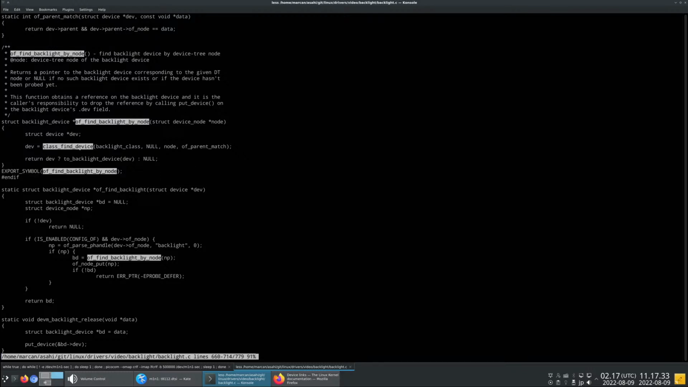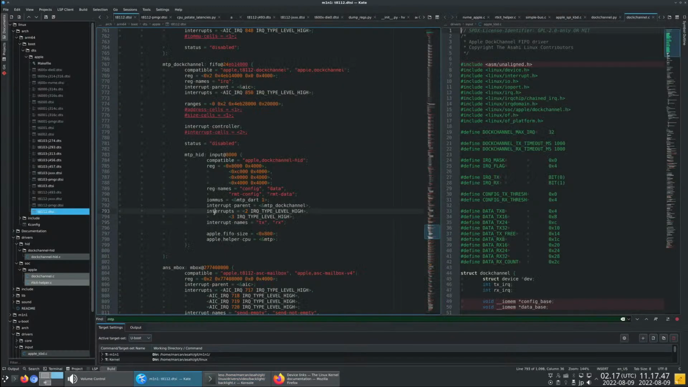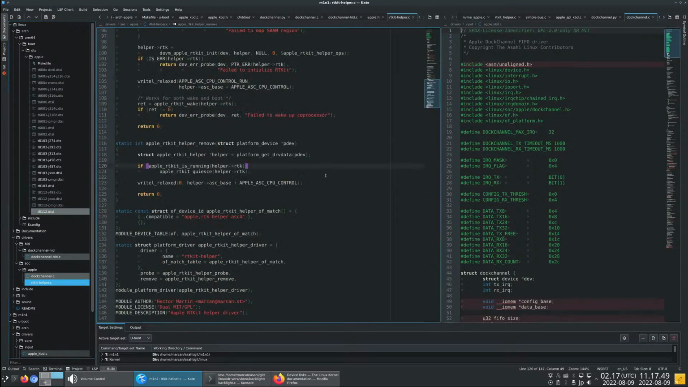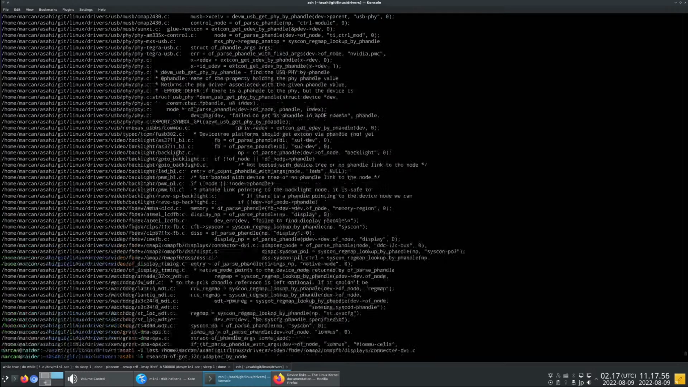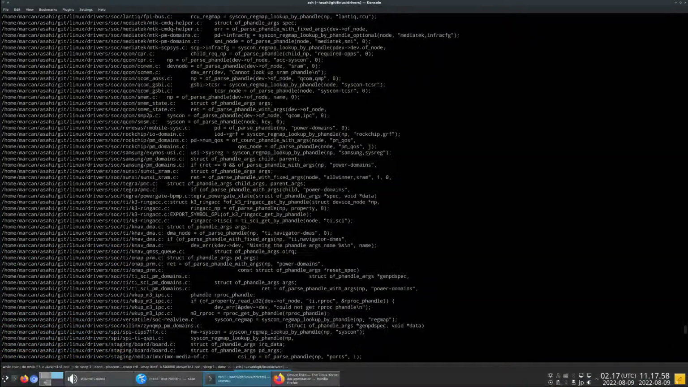Class find device. Yeah, again, it's not exactly class what I want, because this is a platform device, right? It's a SOC. It's a platform driver, so it's not exactly a class. Let's see if I can find a better example.